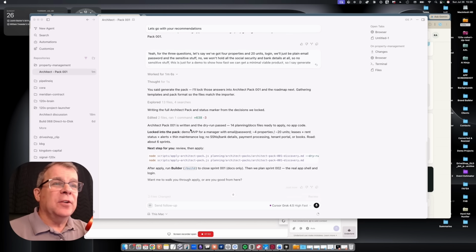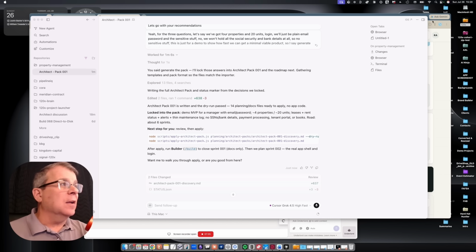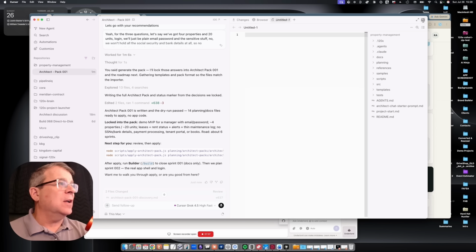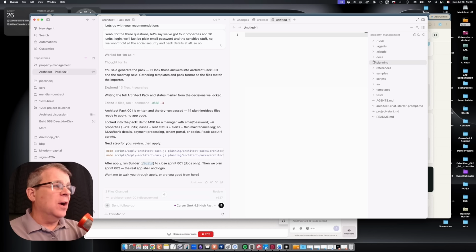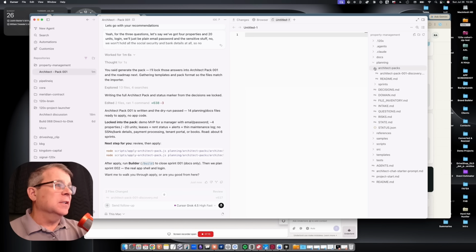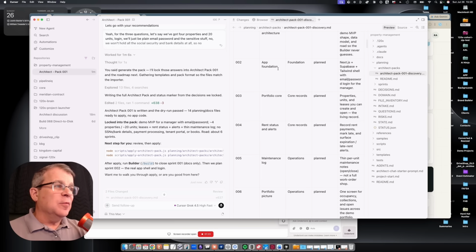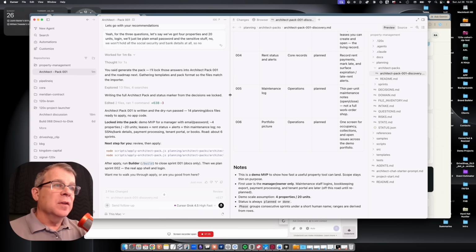Okay, he's done. He generated the pack, the full architect pack. Now, again, if you're new to this, you may be thinking, what is the architect pack? Well, if we look at the file folder system in here, all the IDEs can show your files. If I look at my planning, I look at architect packs over here. And then he wrote architect pack 001. This is the detailed set of plans and instructions that we're going to give the builder.